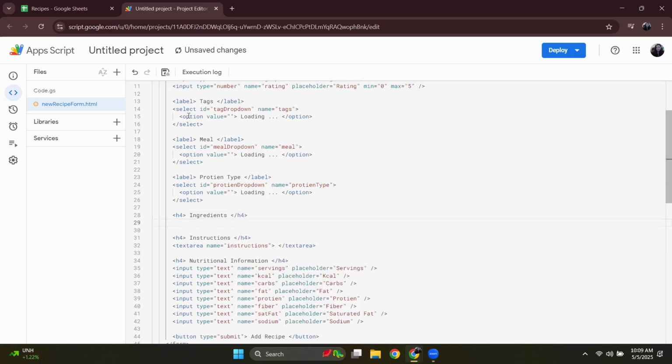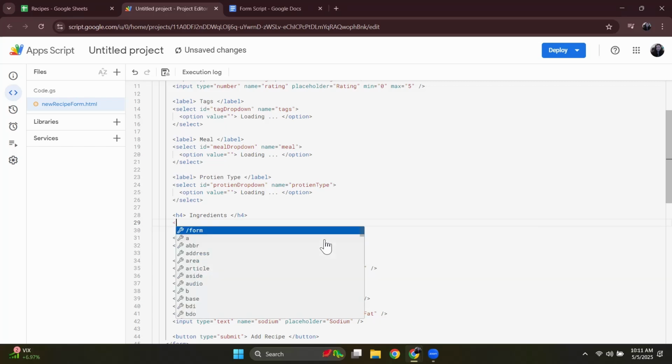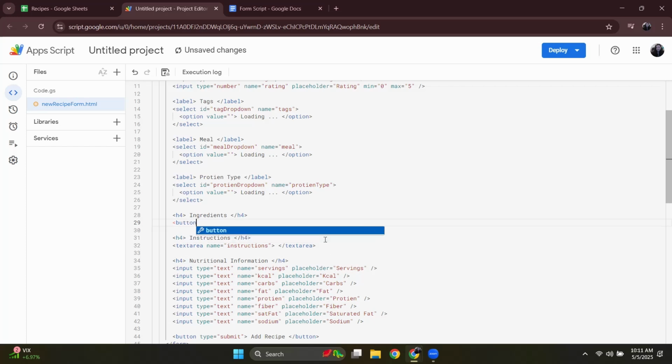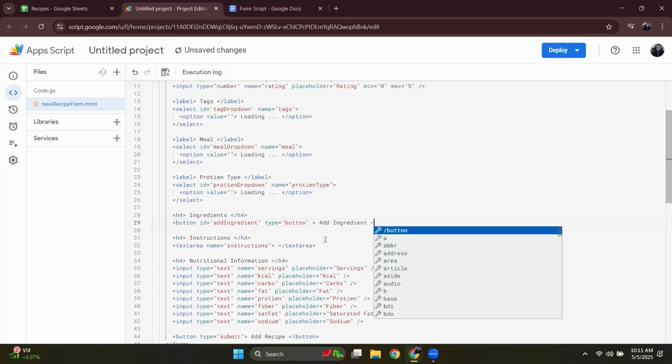Next, let's add the button that users will click to add the new ingredients. Right below the ingredients header, type an opening button tag with an ID equal to, quote, add ingredient, and a type equal to, quote, button. Then give it some text, add ingredient, and then add the closing button tag.